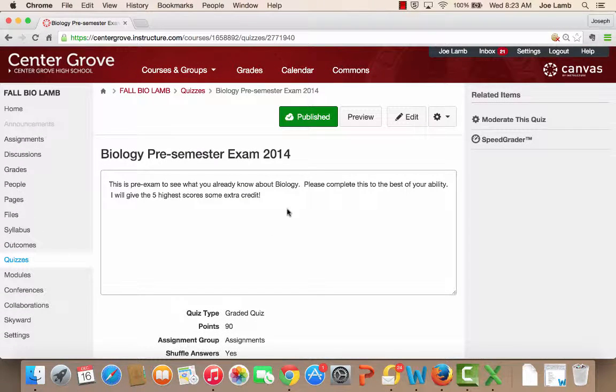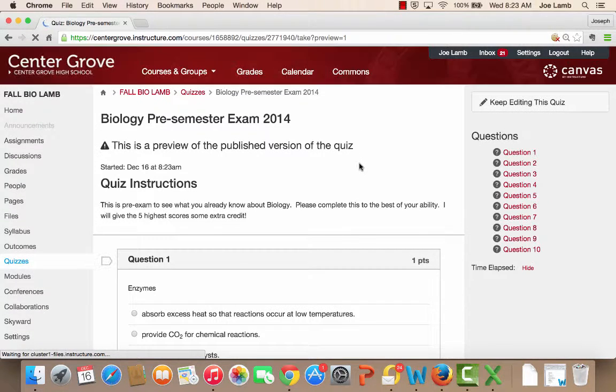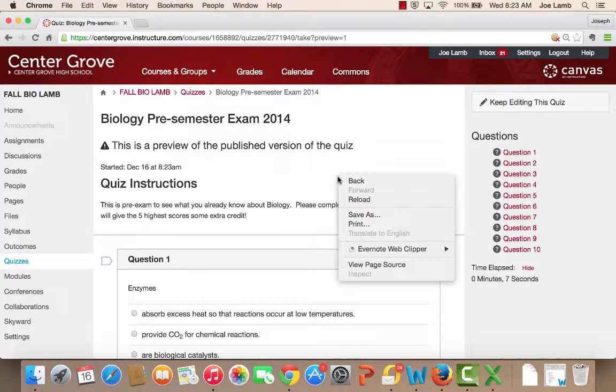Once you're in the quiz that you'd like to print, select preview. In the quiz, you want to right-click and select print.